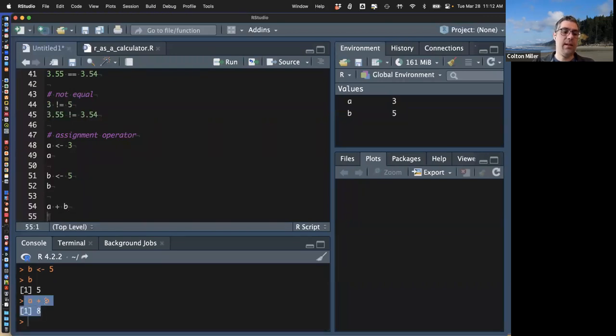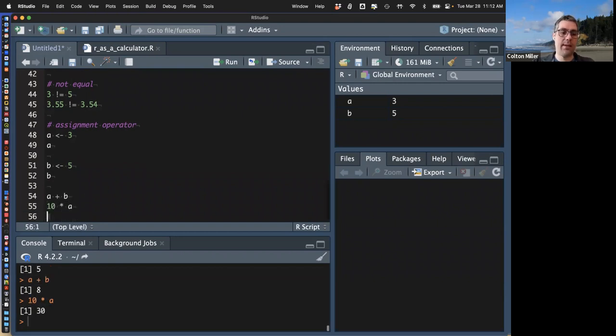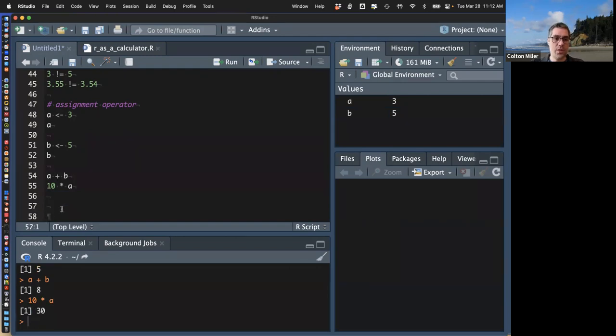So now what if I wanted to add A plus B? That's 8, right? Well, R knows that's 8 because it was able to take A, which points to 3, and B, which points to 5, and add those values together and return 8. Or I could do 10 times A, and I took 10, and then I looked up the value of A, which was 3, and multiplied that by the 10 to get 30. So now you can see I'm actually working with things that I've assigned those values to objects in R.